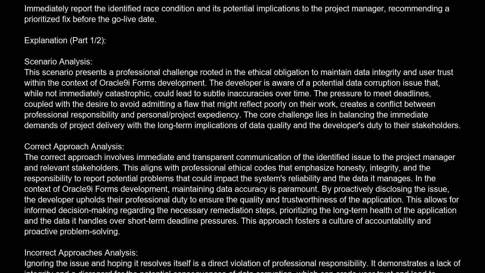Correct approach analysis. The correct approach involves immediate and transparent communication of the identified issue to the project manager and relevant stakeholders. This aligns with professional ethical codes that emphasize honesty, integrity, and the responsibility to report potential problems that could impact the system's reliability and the data it manages. In the context of Oracle9i Forms development, maintaining data accuracy is paramount. By proactively disclosing the issue, the developer upholds their professional duty to ensure the quality and trustworthiness of the application.